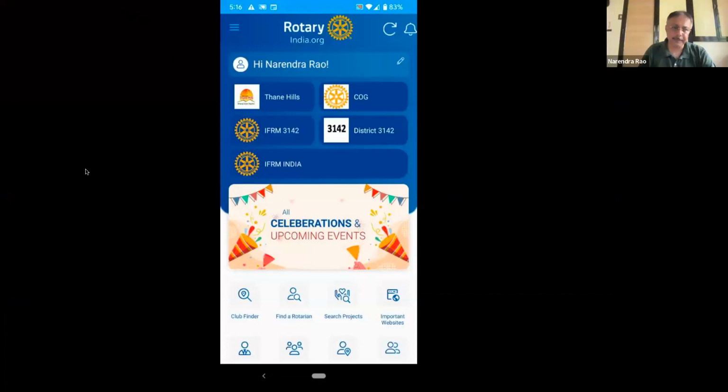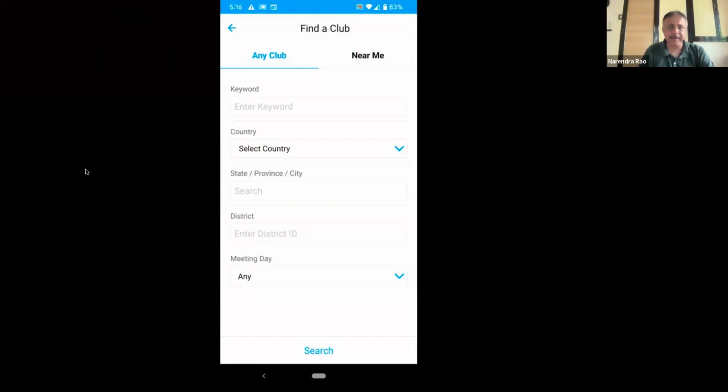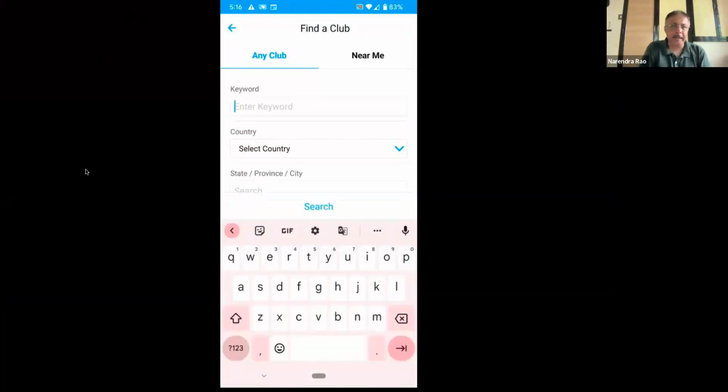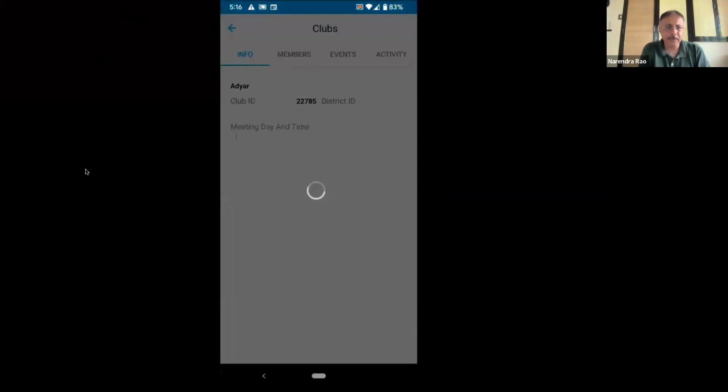Do you see the screen? Go to Club Finder. So friends, just see this Club Finder. Now click on any club. Let me type for Adyar. Type ADYAR. So click on it.